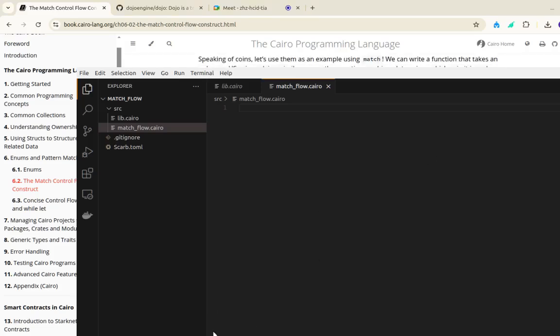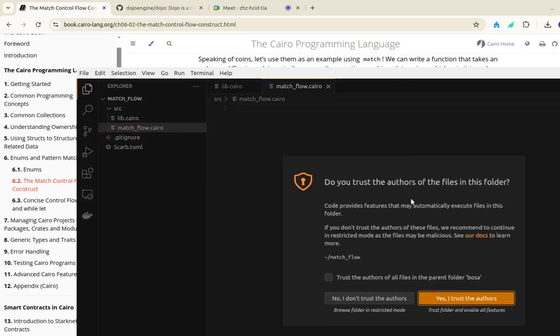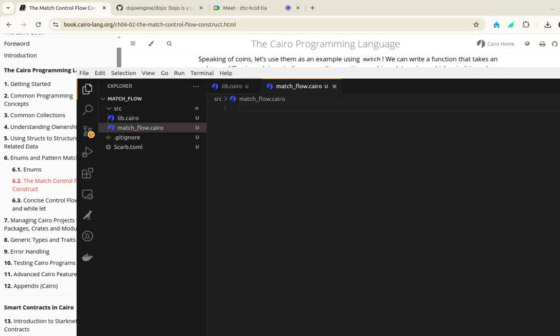Let's now see the match flow in practice. First, let me initiate an enum, and let me call it Coin. I've initiated my enum and called it Coin. It can have many holes. In this case, we are referring to the US coin. We are benchmarking the US coin.